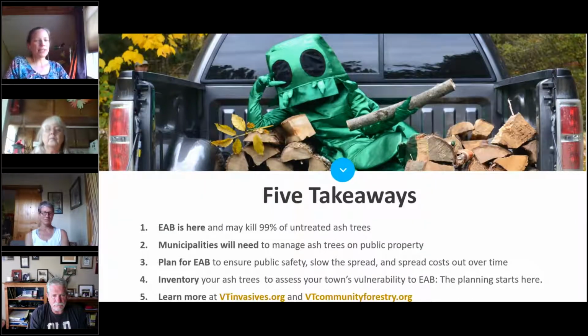And our last slide of just a few takeaways of emerald ash borer, piggybacking there in some firewood, that it is here in Vermont. There's a lot of management that will happen in one form or another by municipalities, and certainly planning for EAB to just ensure safety and slowing the spread of EAB, managing costs, but also raising awareness.